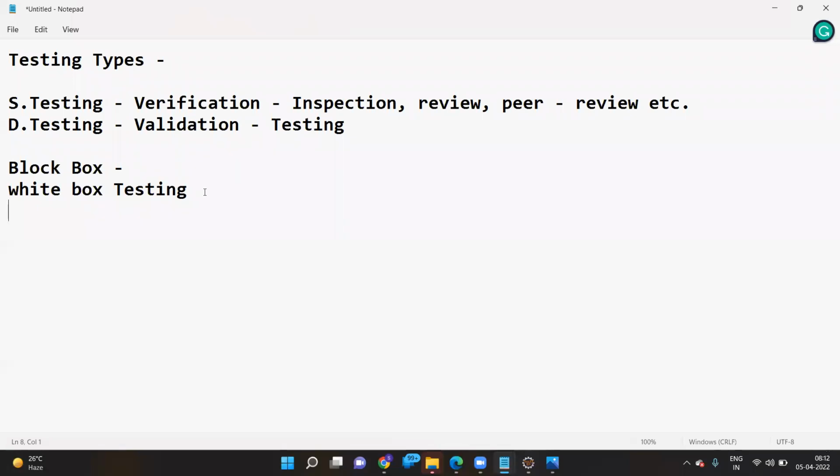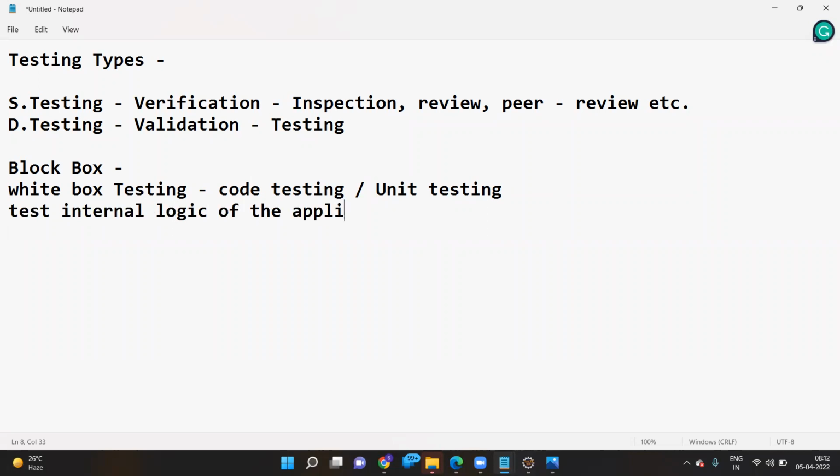So, suppose you are a tester, we should know white box testing also. What exactly do we do in white box testing? White box testing is nothing but code testing, also called unit testing. Tell me what exactly we do under unit testing. We check each and every functionality and test the internal logic of the application.